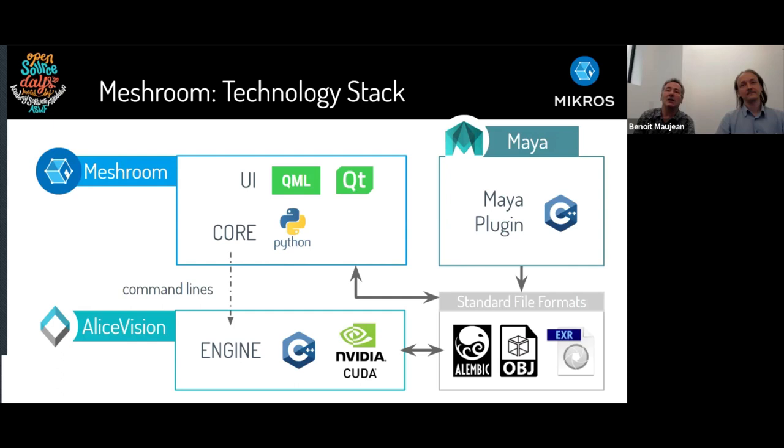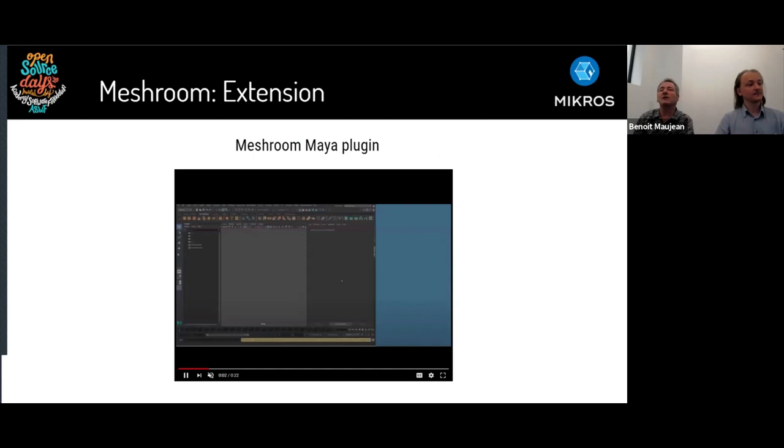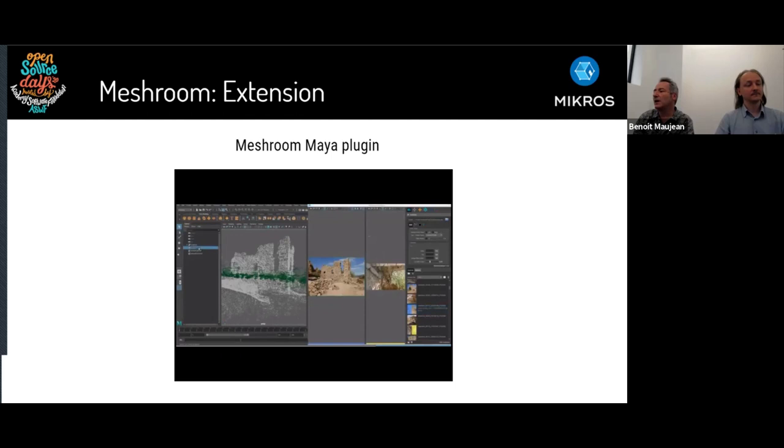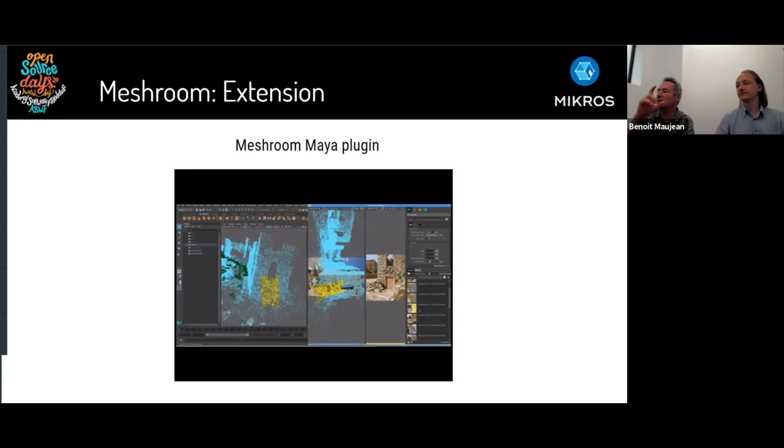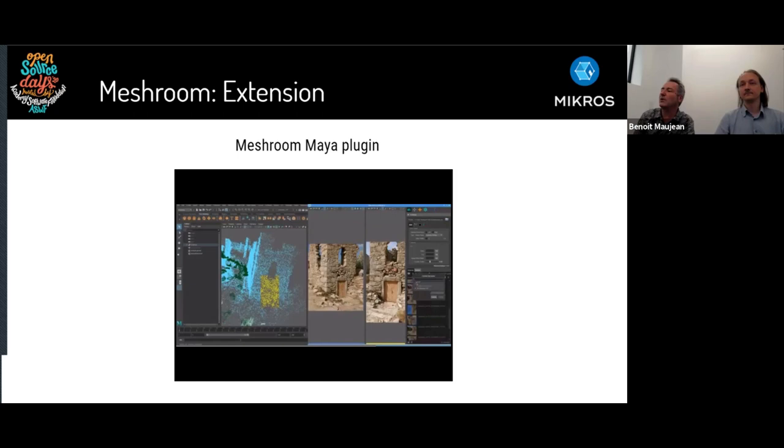Regarding the architecture, we have also developed a couple of plugins. One is for Maya, which you can see in this video. We can export the meshes and the cameras from Meshroom and use them in Maya so that the CG artist can see within Maya what the different parts of the point clouds provided by these images are, and where the cameras are located within the 3D scene. So it's a great tool to help them do the retopology, for instance, in Maya.